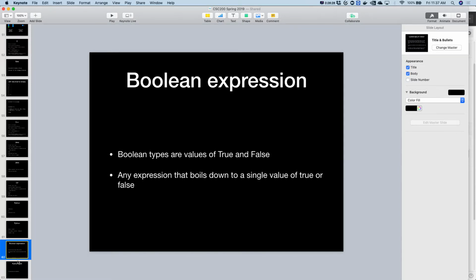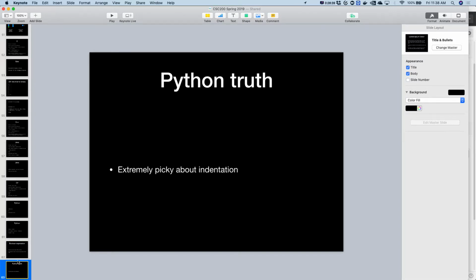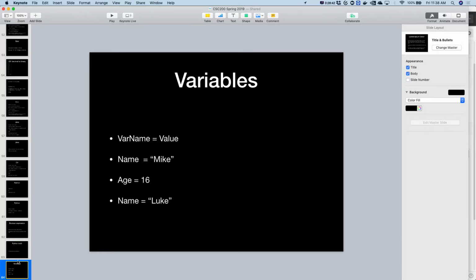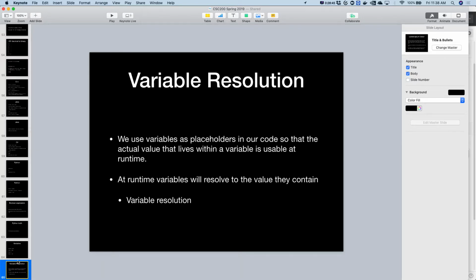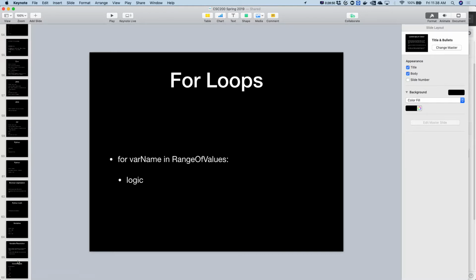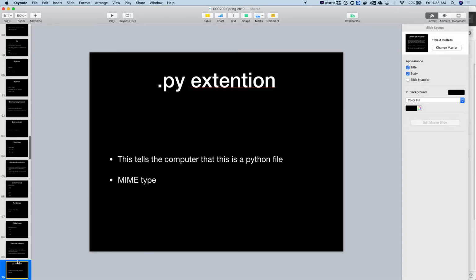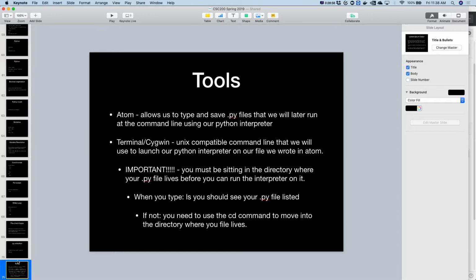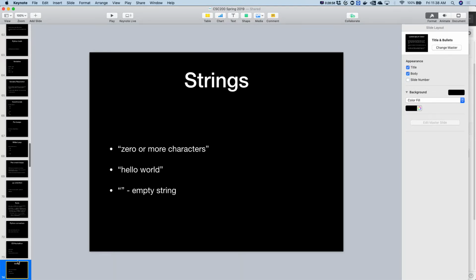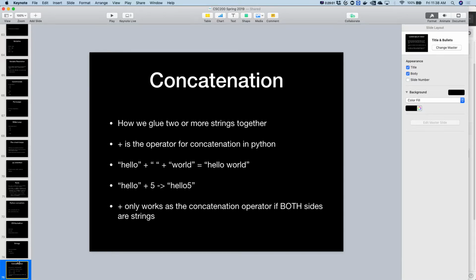Obviously, be able to create Boolean expressions. That's going to be part of your ability to ask questions with an if statement. I promise you'll have to write if statements. You'll have to create variables. You'll have to write loops. Be able to operate with strings using concatenation. It's entirely possible you'll have to glue strings together, build a string.